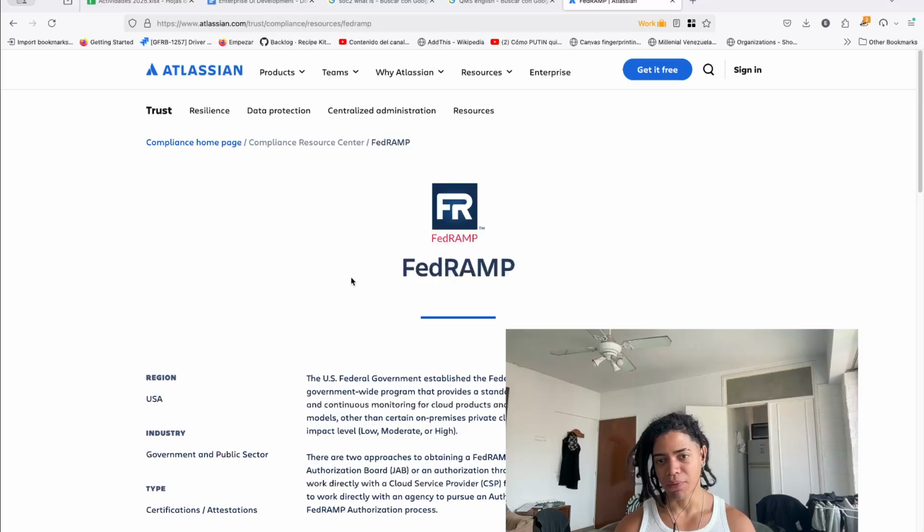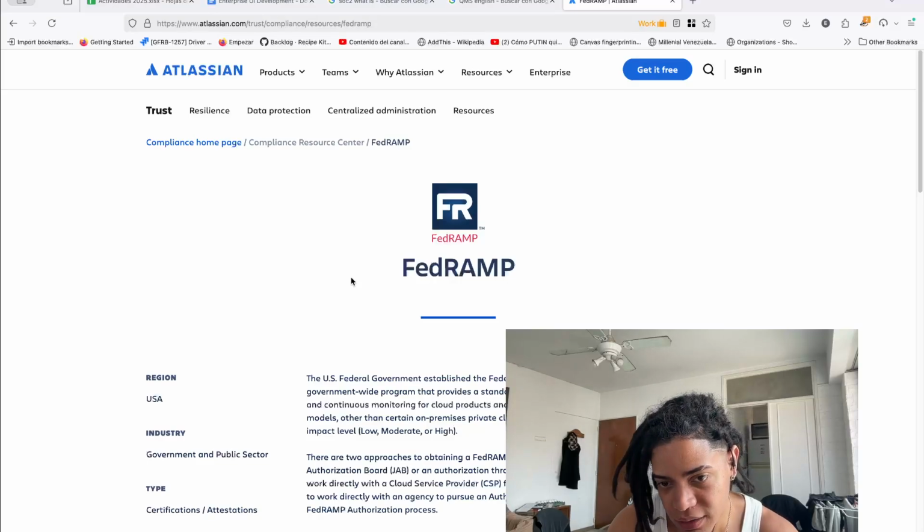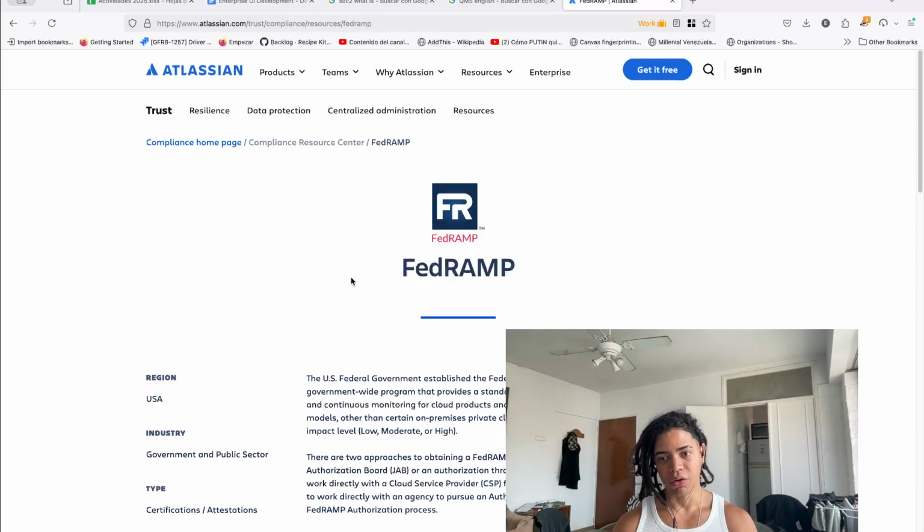provides a standard approach to security and risk. Look at this. This is a standard provided by the U.S. government, a standardized approach to security, risk assessment, authorization, and continuous monitoring for cloud products and services. And I think this is quite interesting. They're not enforcing that. This is just a standard, all right?